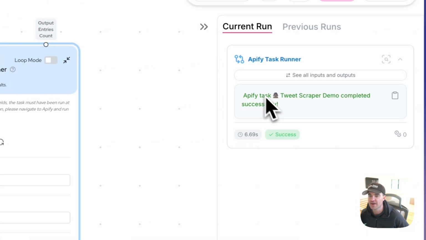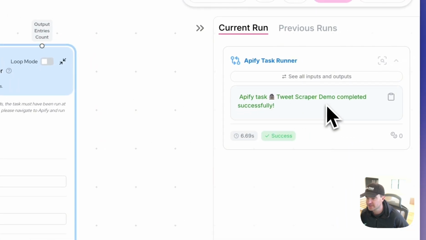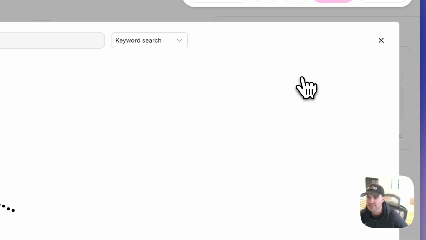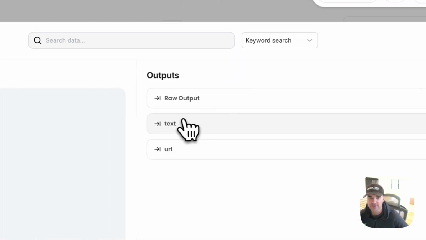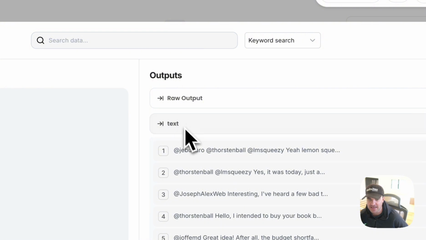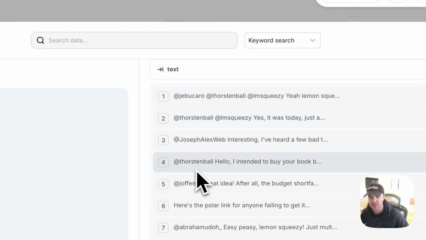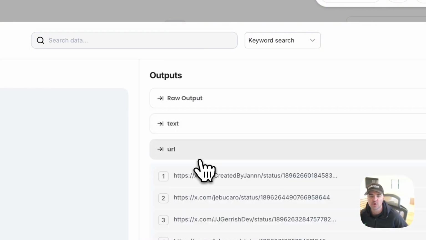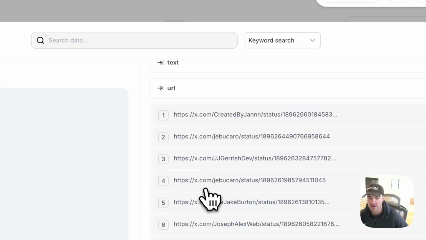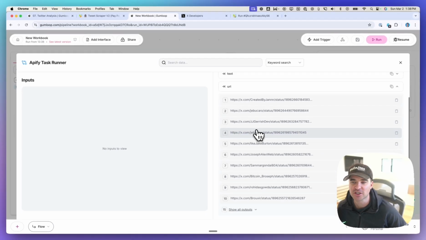So you can see the Apify task tweet scraper demo completed successfully, and you can click in here so you can see all of the outputs. It's going to output the text, which is actually the text of the tweet, and it's going to give us the corresponding URL, the link to the actual tweet. So we know the Apify scraper is working.